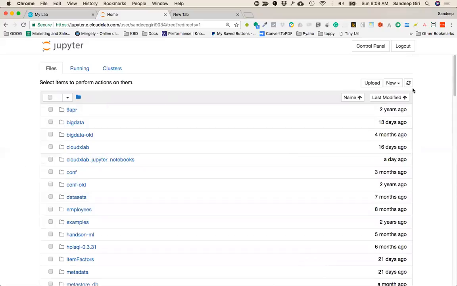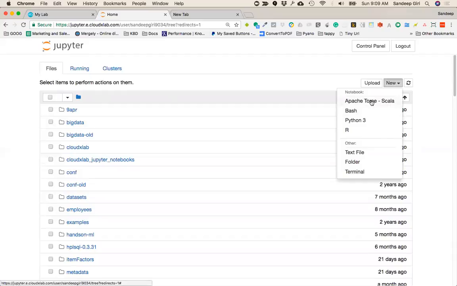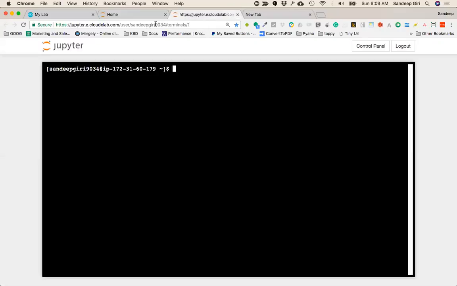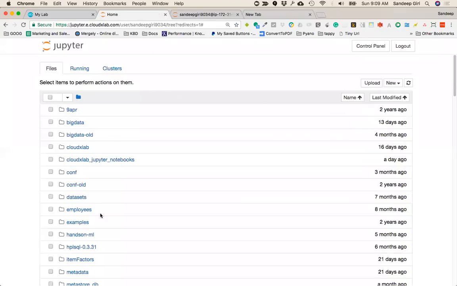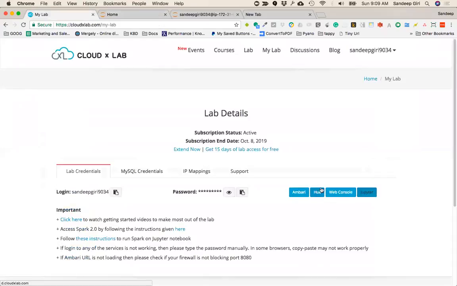All right. Next, we could open a new notebook. Either you could work in Scala, you could run Python, you can work with R, and you can also open a terminal to get started. So we'll just keep the terminal open. You could create a folder and other things. These are the files on the server. Please note that this is not in Hadoop. If you want to interact with Hadoop, you can go into Hue and interact with Hadoop.